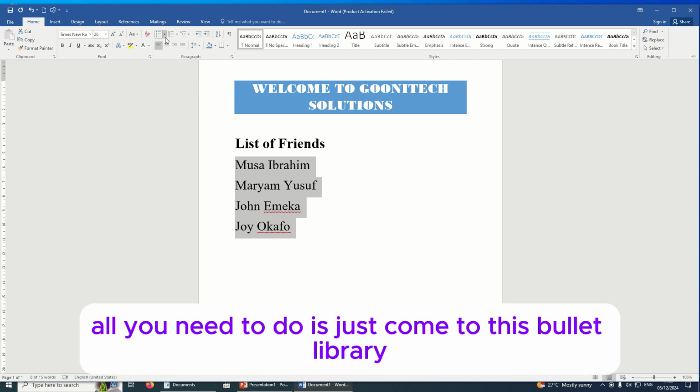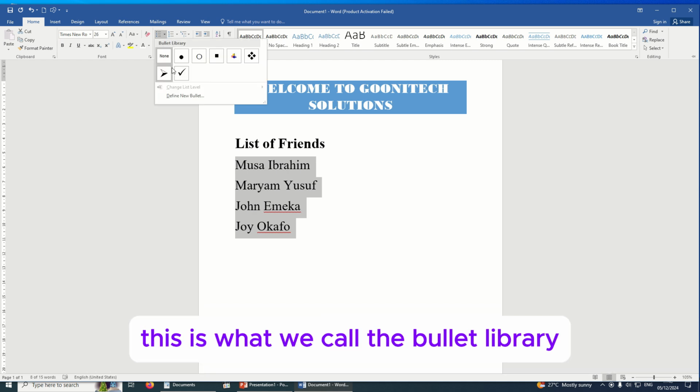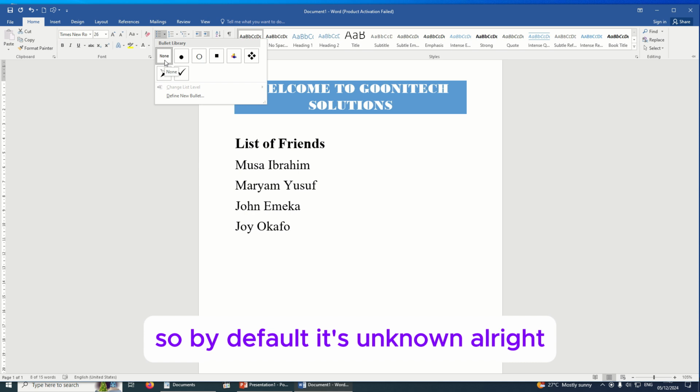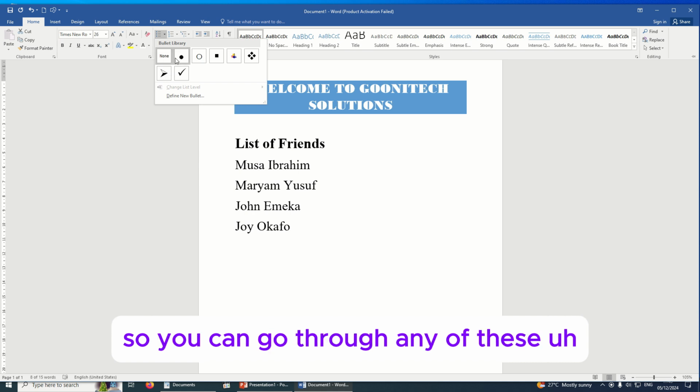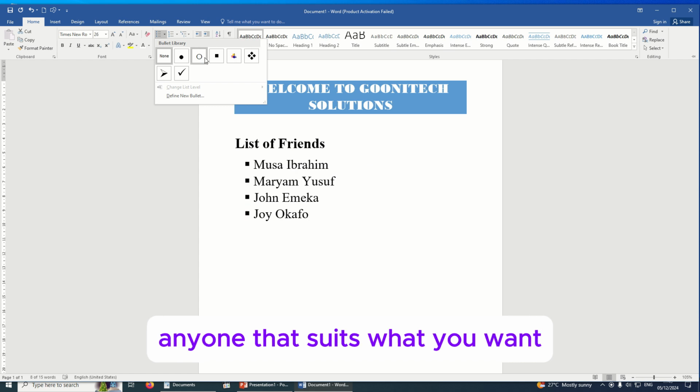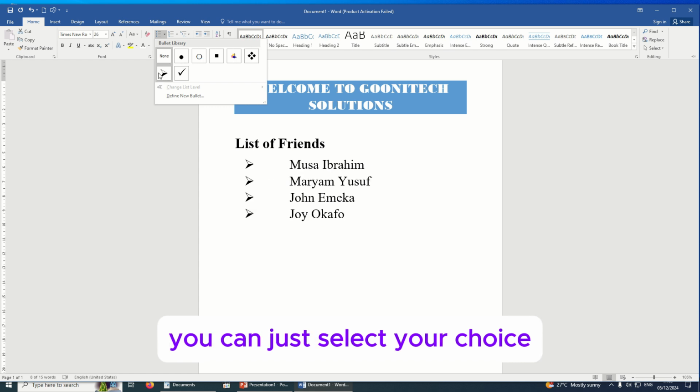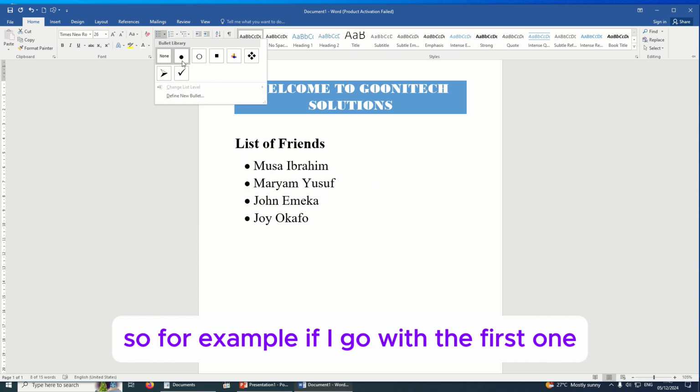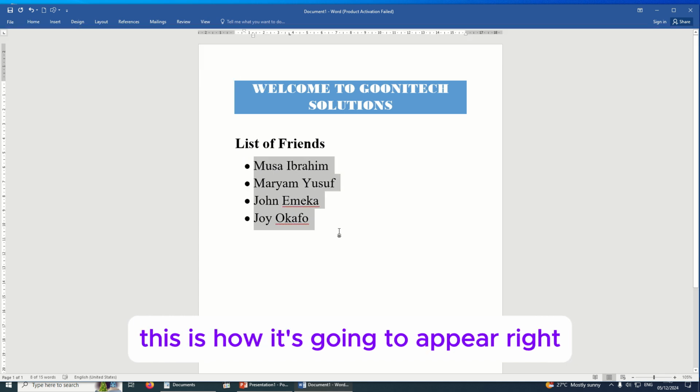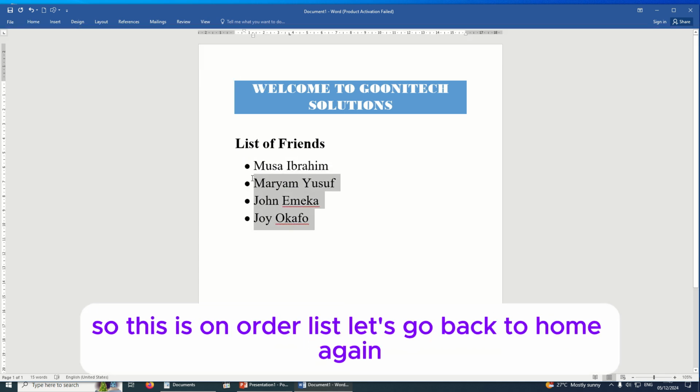All you need to do is come to this bullet library. This is what we call the bullet library. By default it's on none. You can go through any of these bullets that we can see here. Any one that suits what you want, you can just select your choice. For example, if I go with the first one, this is how it's going to appear. So this is an unordered list.